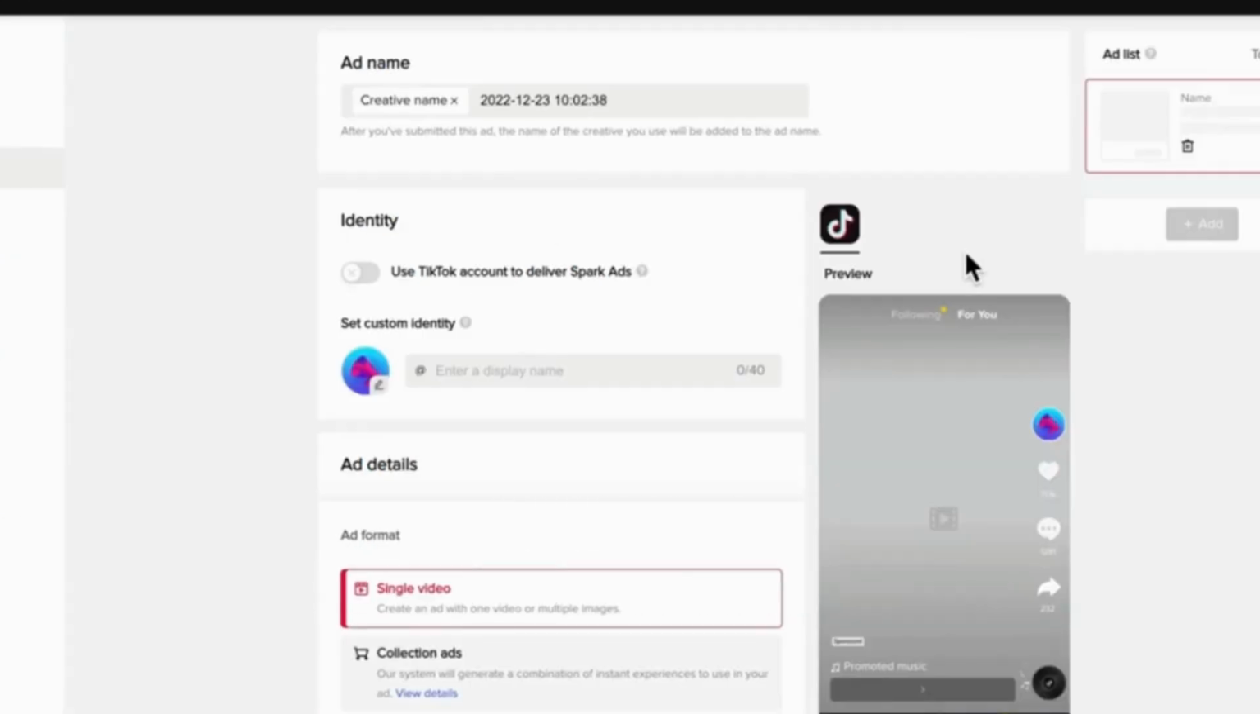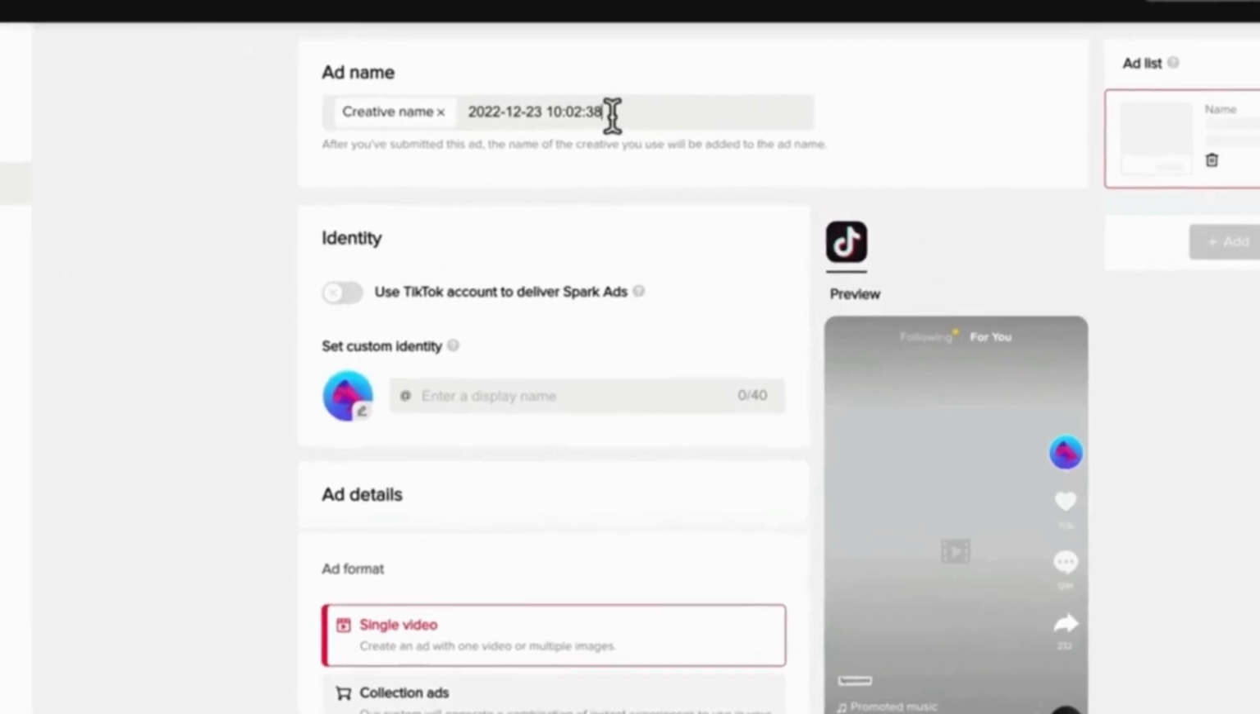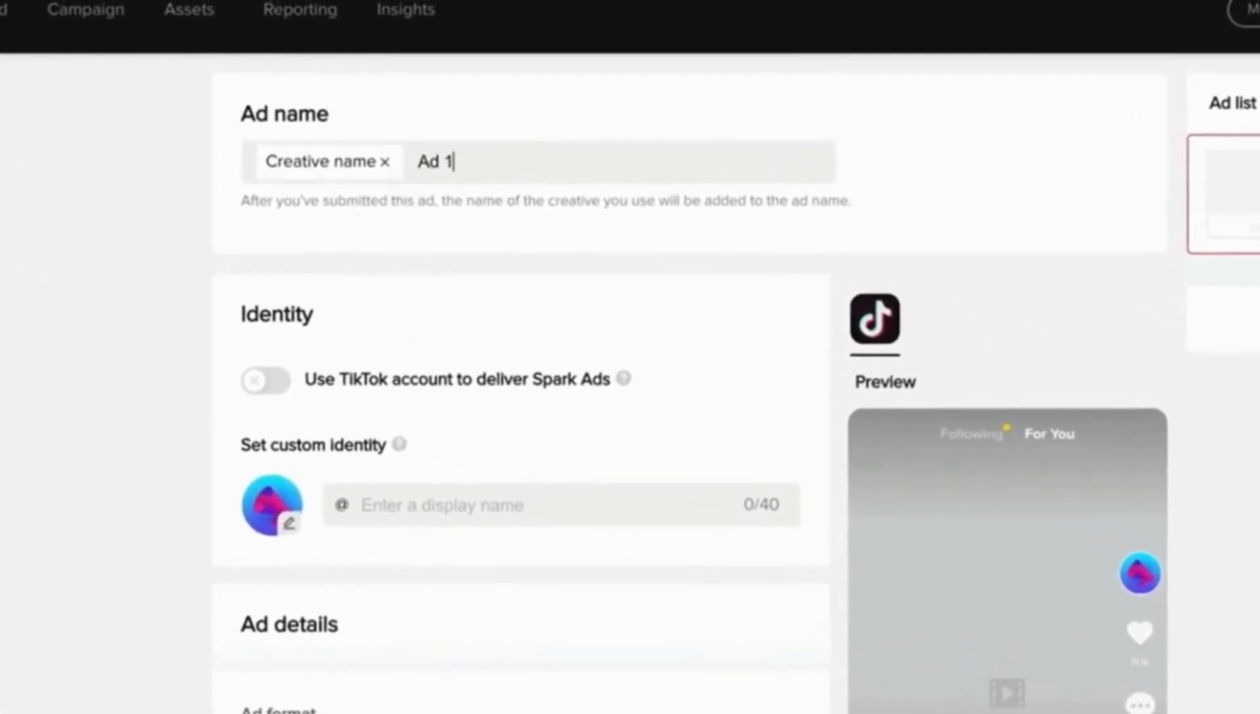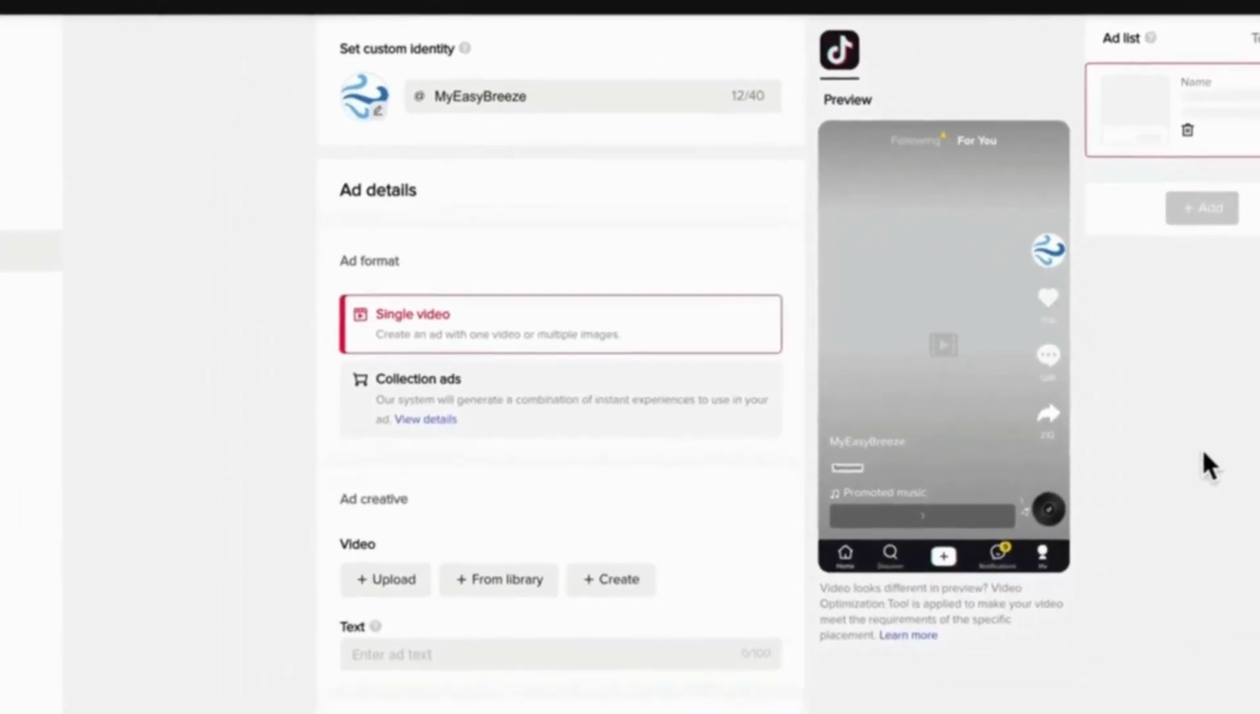This is the ads level. I can rename the ad, choose my image, and also choose the TikTok account. I also add my creatives here.